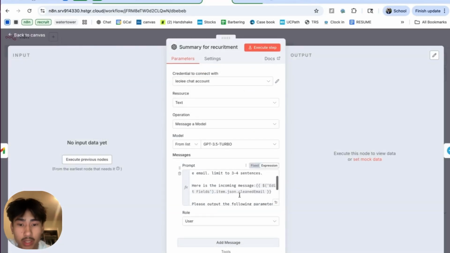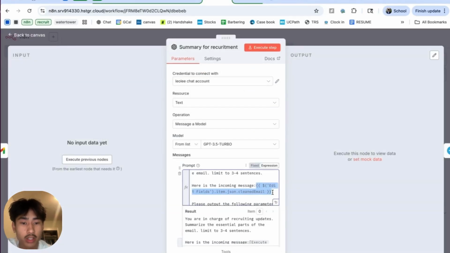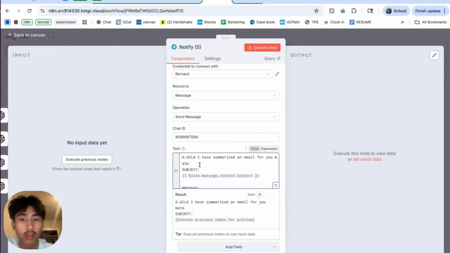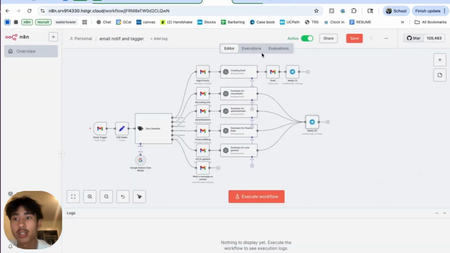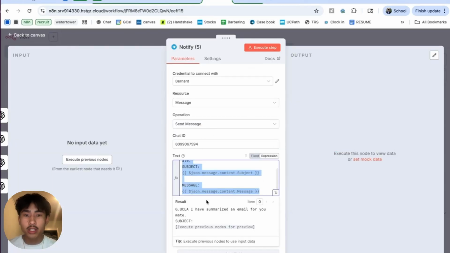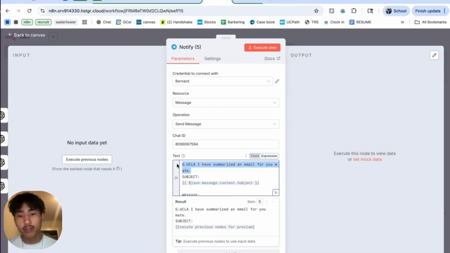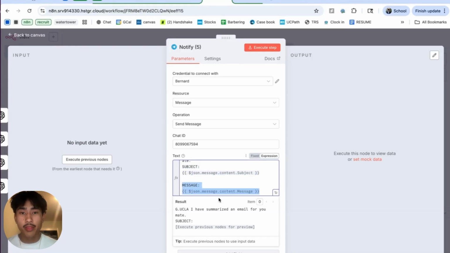And this is very important because you need to make sure you're inputting the JSON text here called editfields.item.json.cleaned email. So this cleaned email is what we are summarizing, and we're going to separate it into subject and message. So then when we go to our Telegram node, this is the message, and then what the subject is, and then the message that is summarized. So if we go to our Telegram node, this section right here is what our Telegram bot is going to text us every time. And I have this short message labeling the subject and the message.